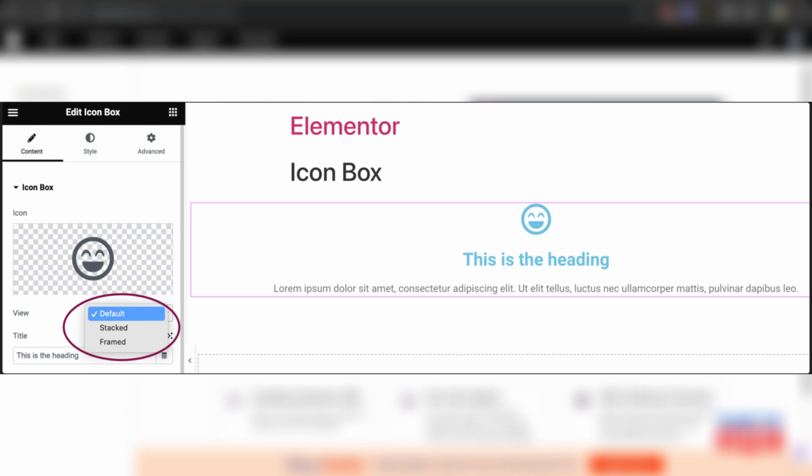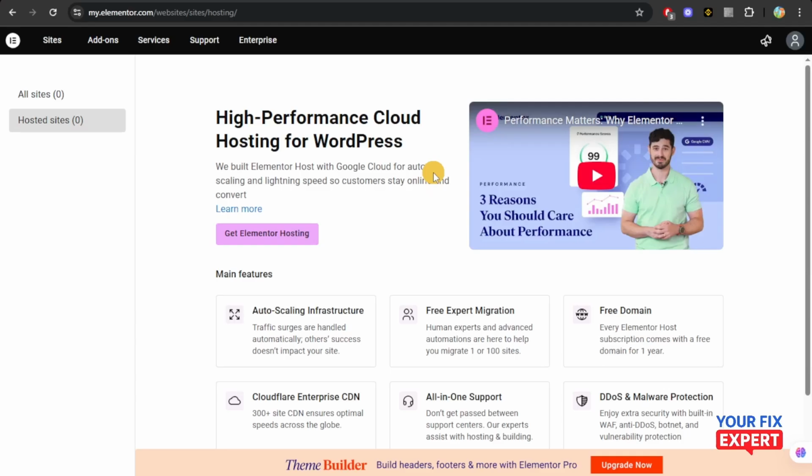Next is for the buttons. For the button widget, the icon and the text are automatically aligned. You can control the spacing between them in the Style tab under icon spacing. And that's it. That is how you can align the icon with the text on Elementor.